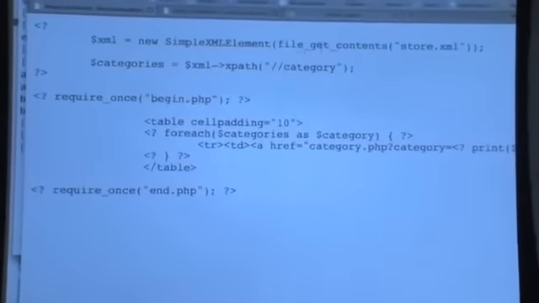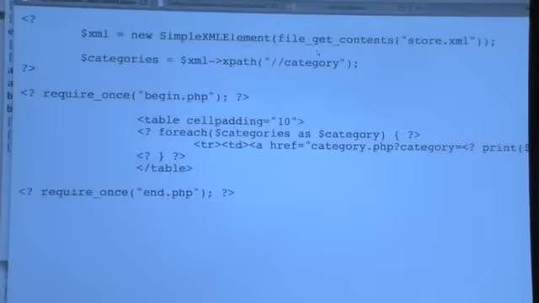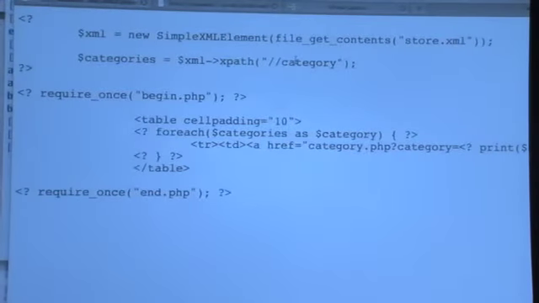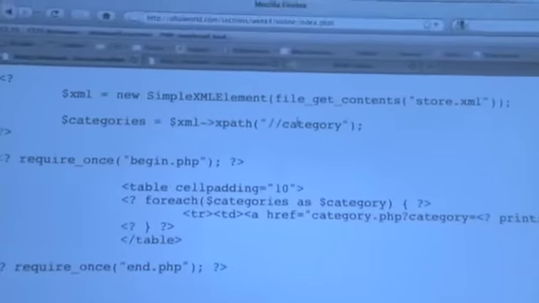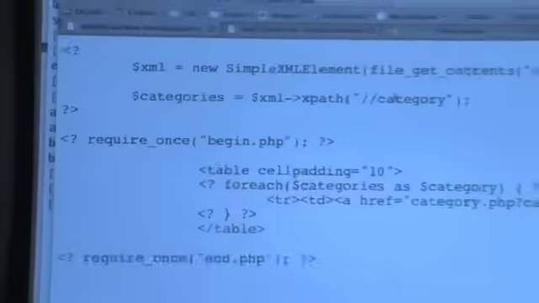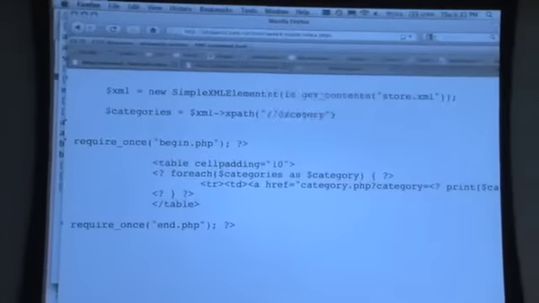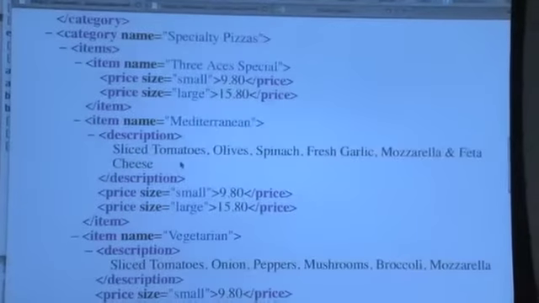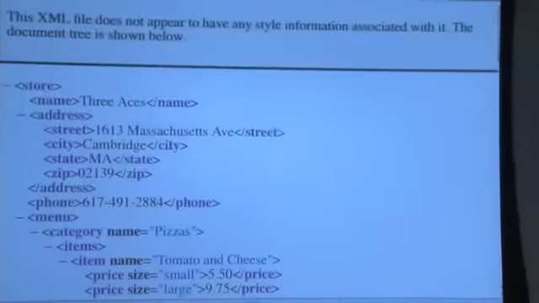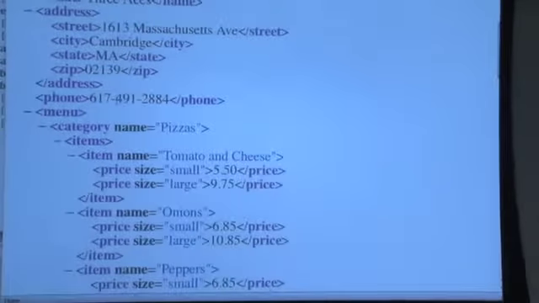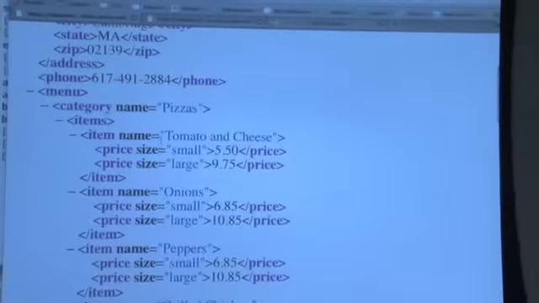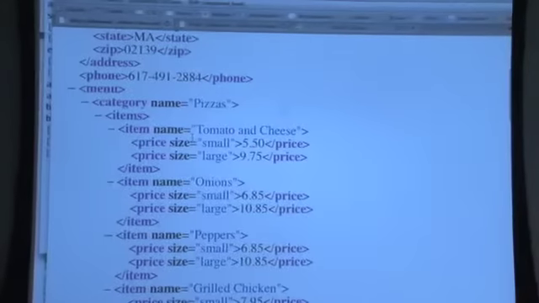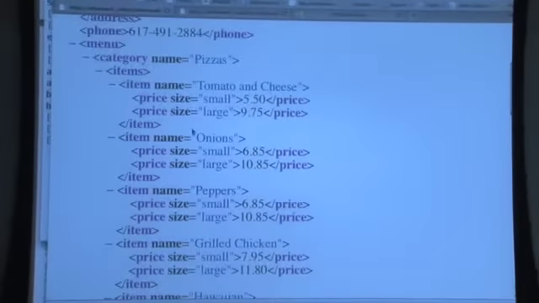First you get the contents of the store.xml file, and then query expat for all the categories, right? So you're going to say, give me all the categories. Let's take a look at the XML file so that you have an idea of how this looks. So this is store.xml, this is how the XML file looks. We have the category name. This is a poor schema. It's poor by choice because we want you to figure out what works and what does not.